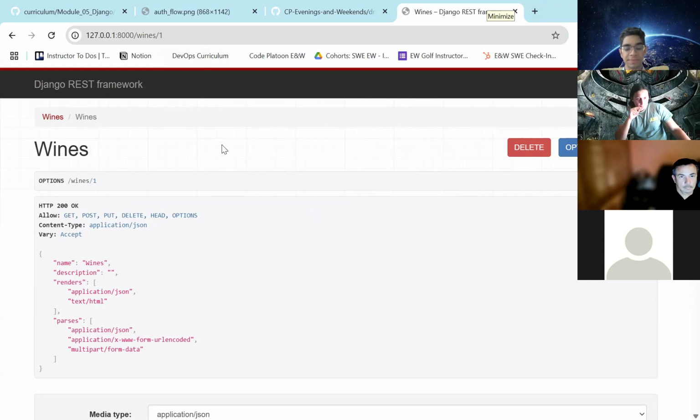Now, can anybody think of a problem with making this open access like this? And why might this not be ideal? Because anyone can come in and just delete all your data or write over it. Exactly. Anyone can go in and see all your stuff.